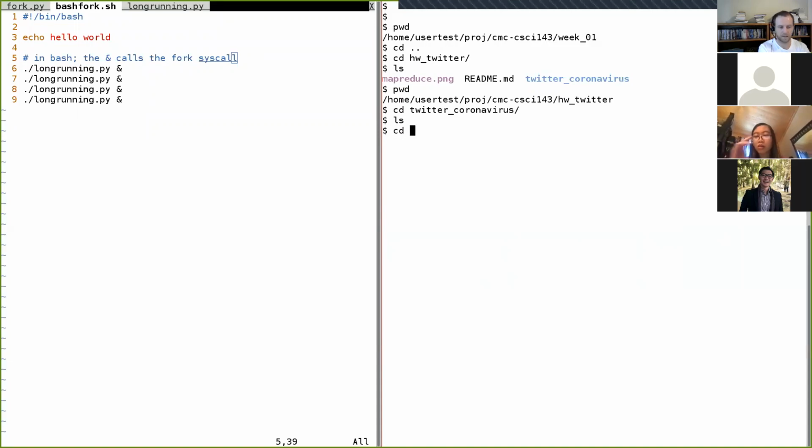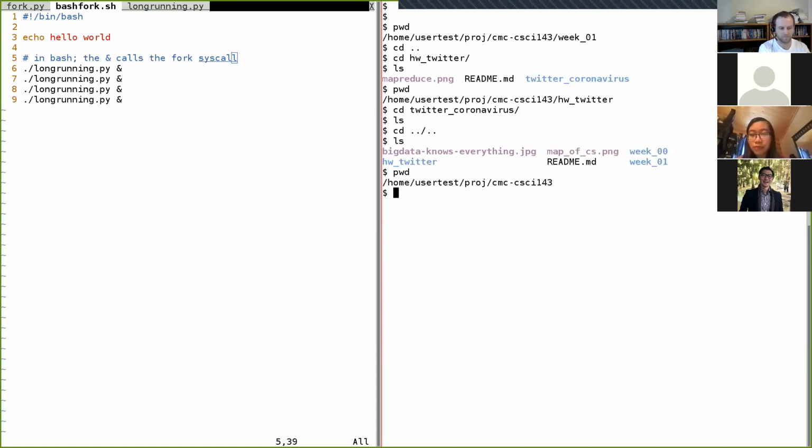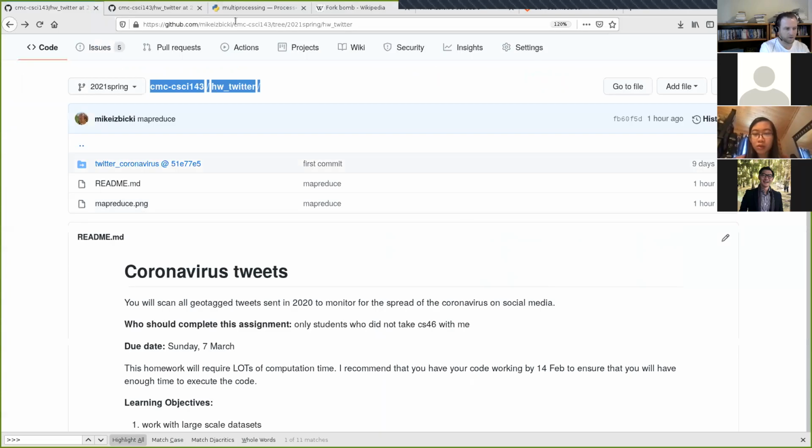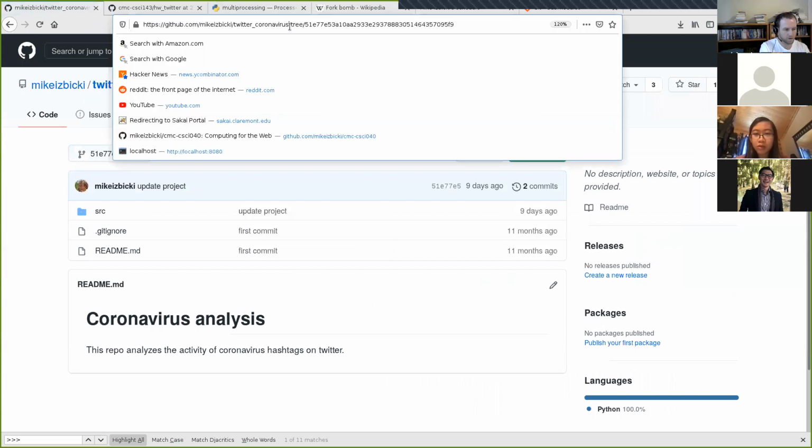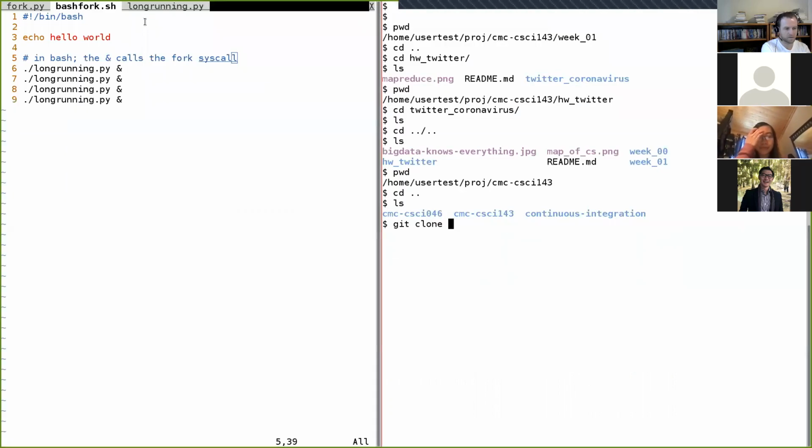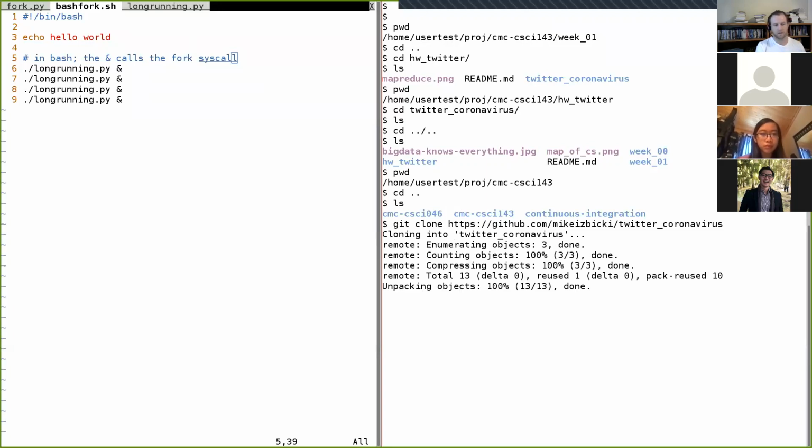Instead, if you want to get access to it, you have to, let's go out one more. So now I'm in my generic project folder, and I have to reclone this, or actually clone it for the first time. That's not the right URL. Here we go. I have to actually clone this separately. So even though it looks like the class Git repository already contained this, I still had to clone it separately. And now I can go inside of Twitter coronavirus, and I have access to everything here.